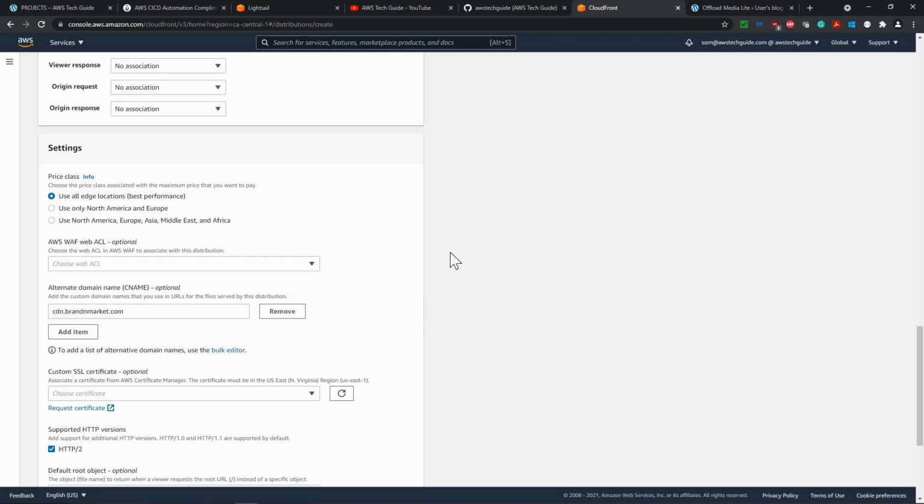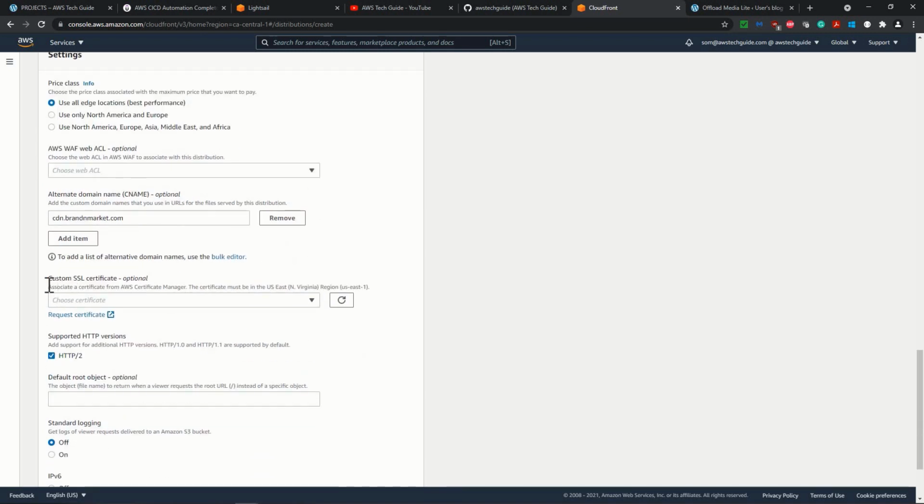You have seen in our past sessions how we created and added the SSL certificate as well. Now this SSL certificate has come into the picture. It is saying optional, but definitely I will suggest you should add the SSL for security as well as better SEO benefit. Now it says associate a certificate from AWS Certificate Manager. The certificate must be in US East.